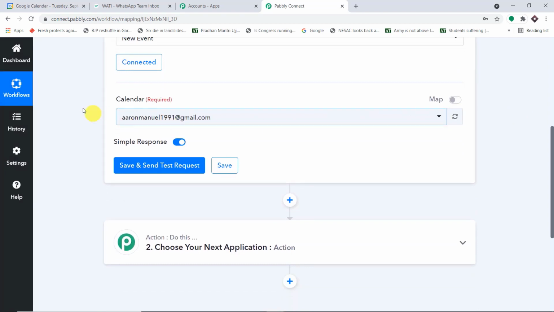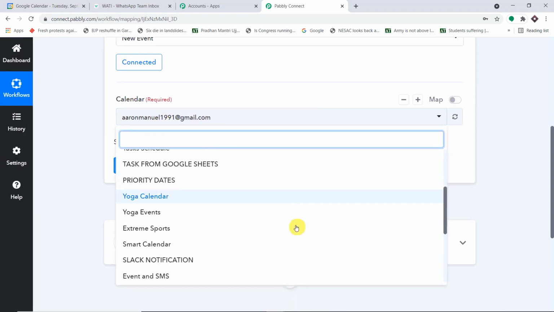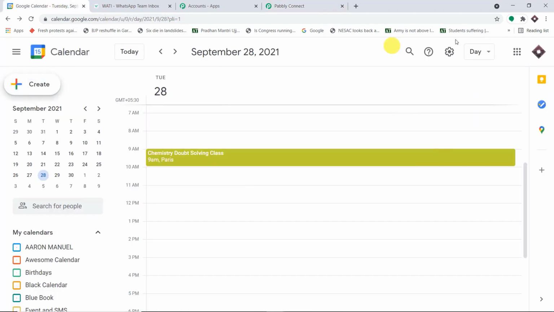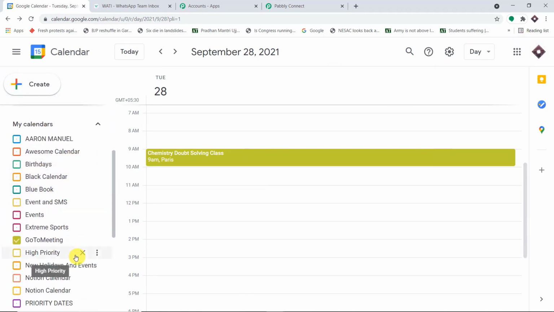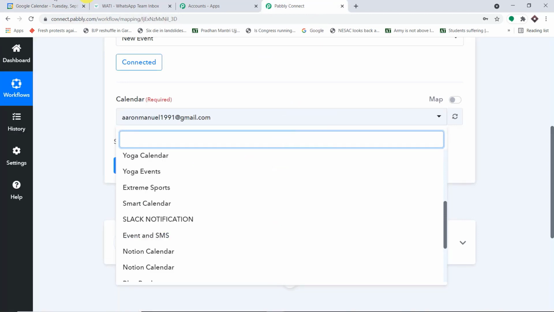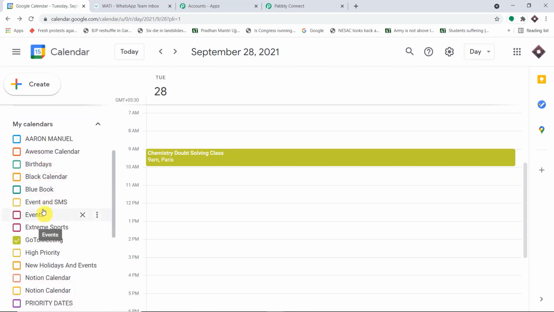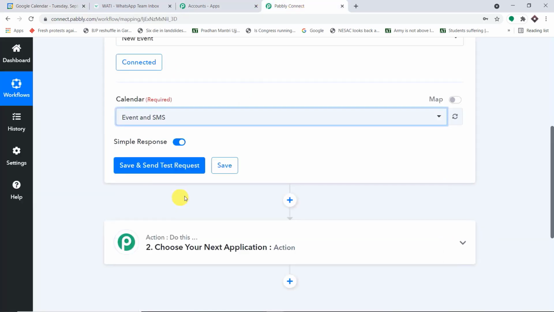So as you can see, we have a field called calendar. And when we click here, you will find all the calendars that are present in this particular calendar account. For instance, these are all the calendars we have. All the calendars present here are being reflected here. Now, let's say I'm interested in working with this calendar, events and SMS. So I can change it to events and SMS.